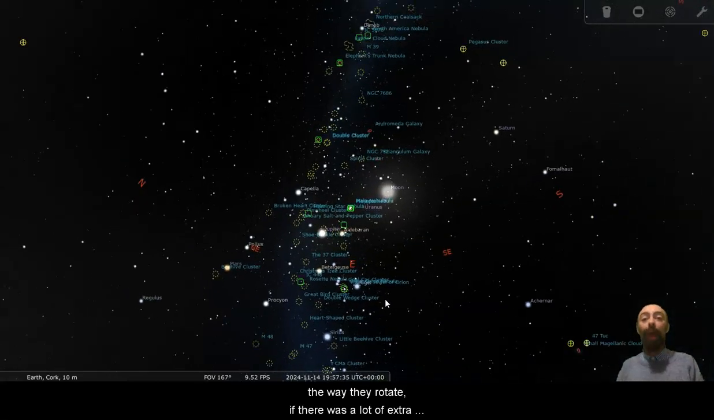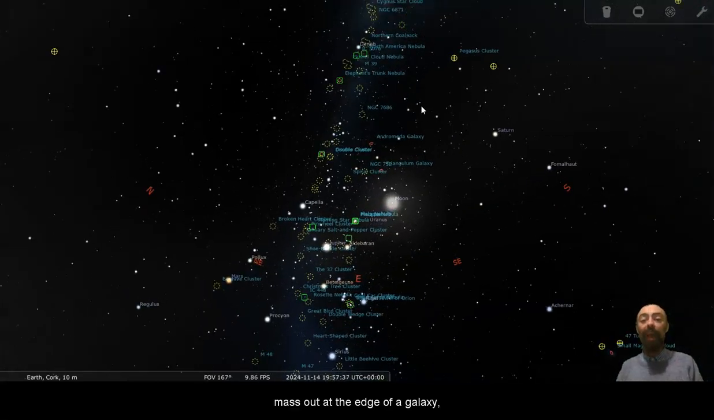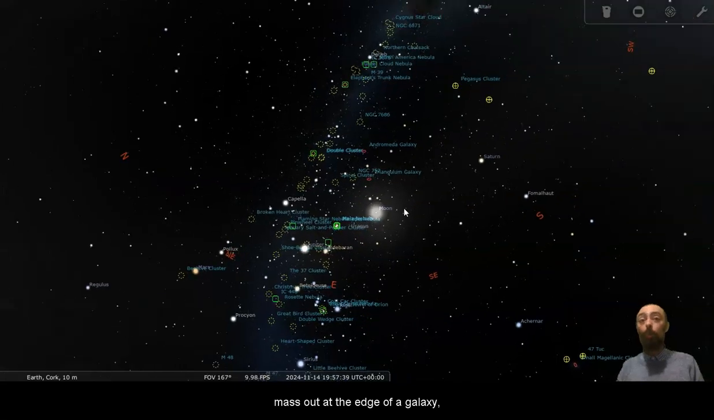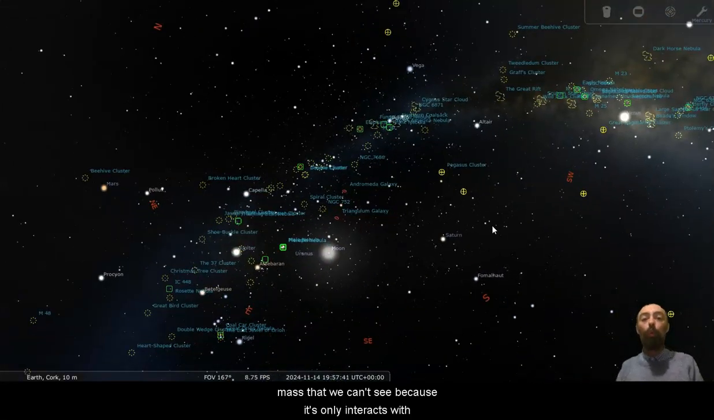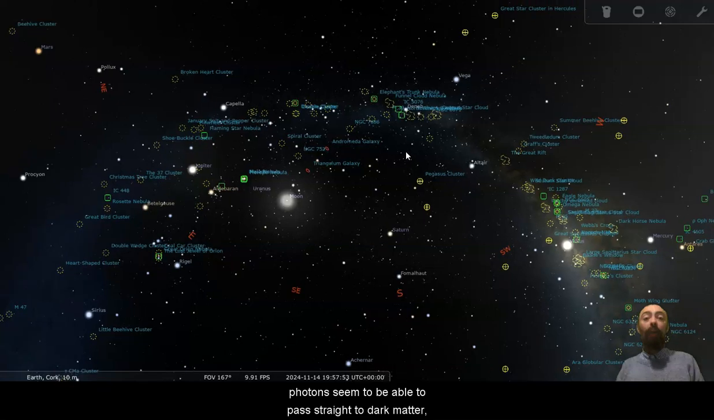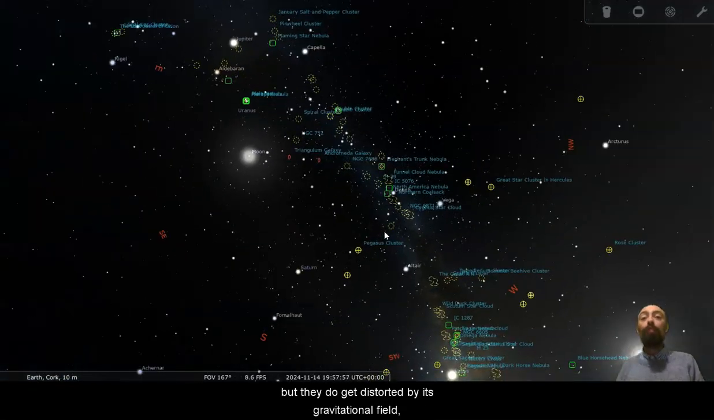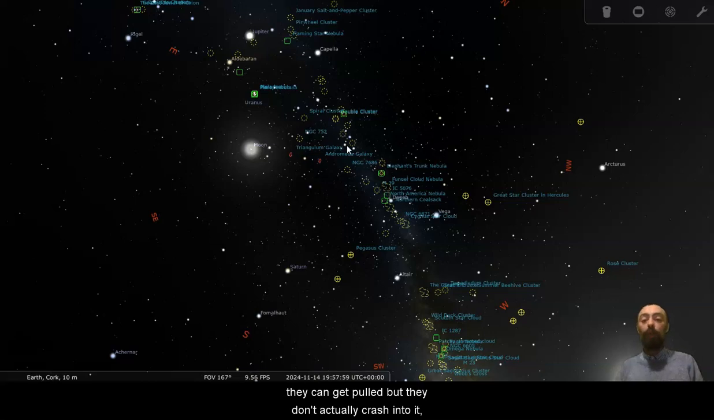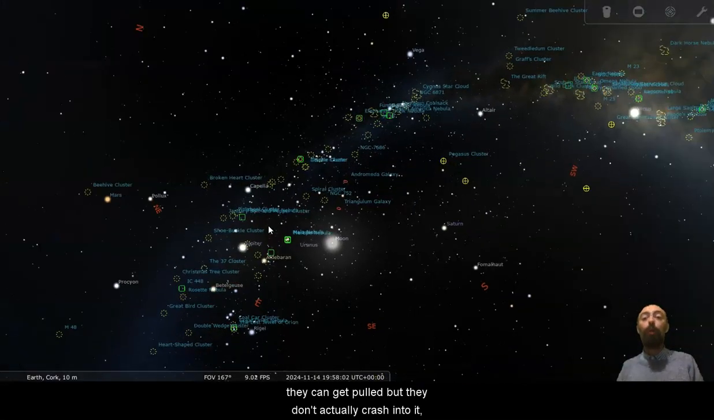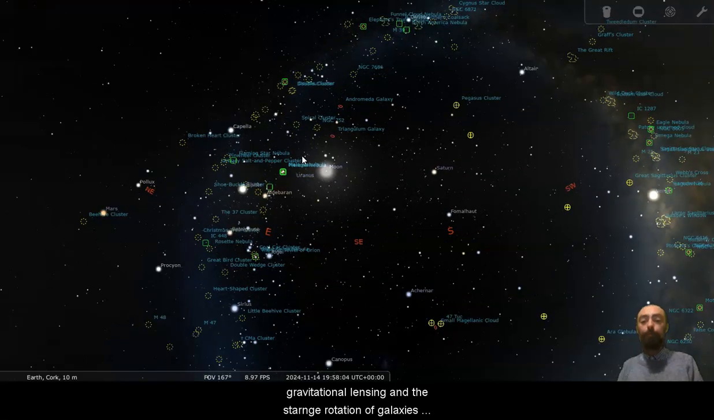If there was a lot of extra mass out at the edge of a galaxy, mass that we can't see because it only interacts with normal matter, with the stars, with the clouds of gas, in terms of gravity. It doesn't light up, it doesn't react with things. Photons seem to be able to pass straight through dark matter, but they do get distorted by its gravitational field. They can get pulled, but they don't actually crash into it.